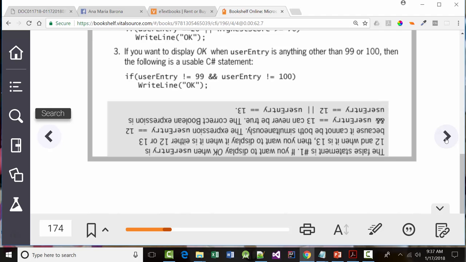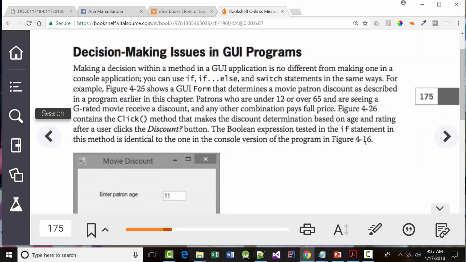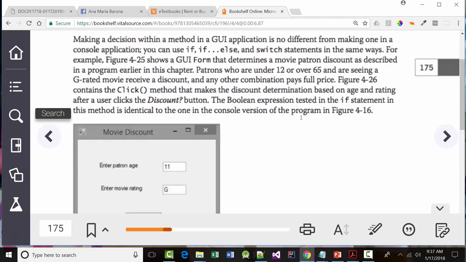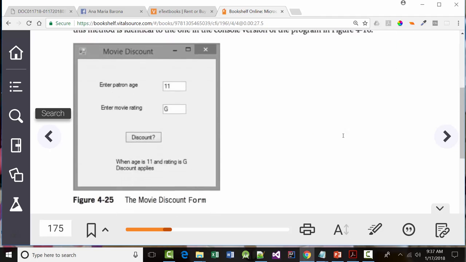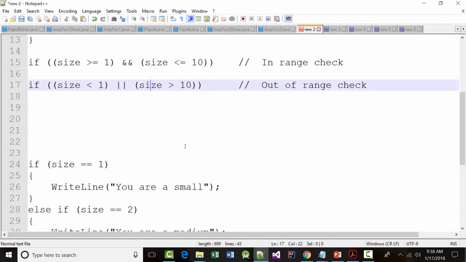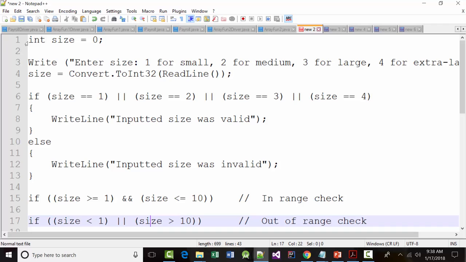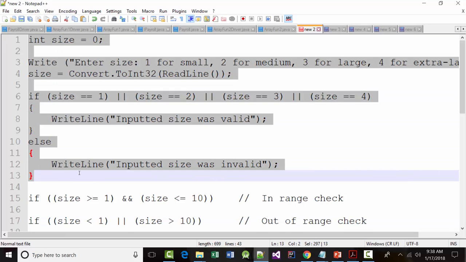The last thing that's shown in the chapter on page 175, decision-making issues in GUI programs. All right? You write the same kind of code. Many people like to write console programs because you see the English right in front of you. You know what I'm saying? All right? So we could do this. We could write a console program that basically looked like one of these. Okay? We could write this as a GUI.